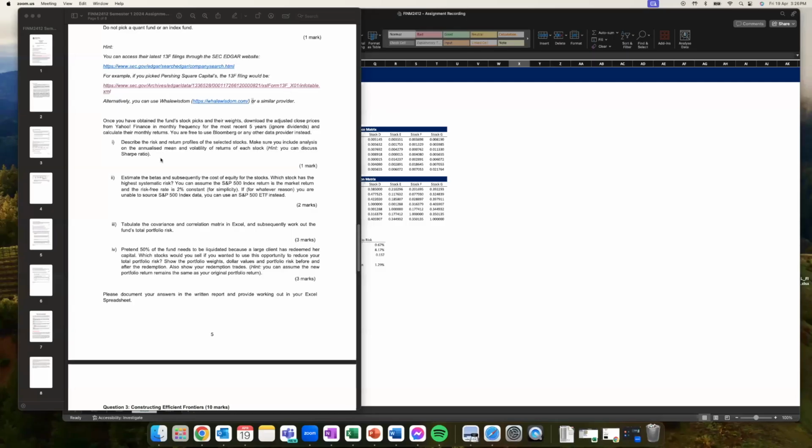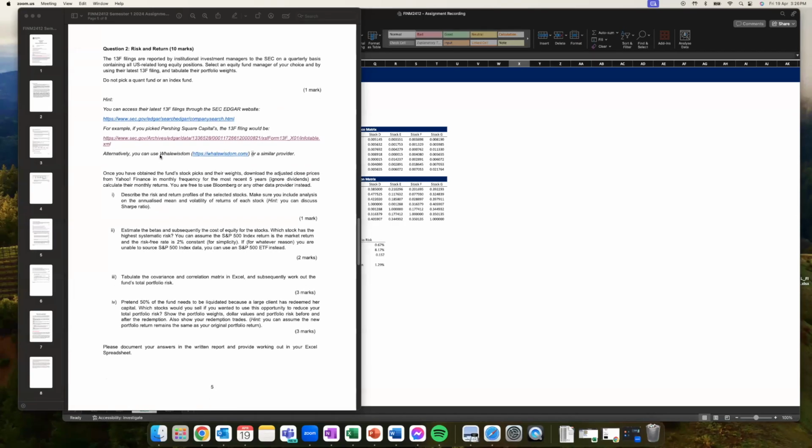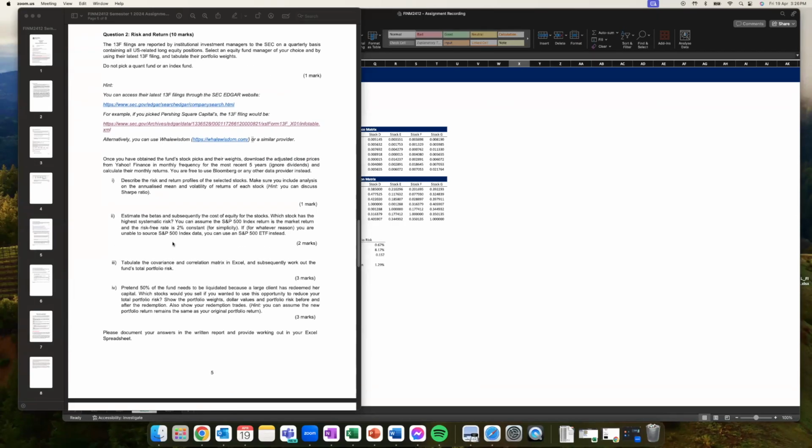Awesome. So we'll now move on to question 3, or part 3 of question 2, I should say. And it says: tabulate the covariance and correlation matrix in Excel and subsequently work out the fund's total portfolio risk.